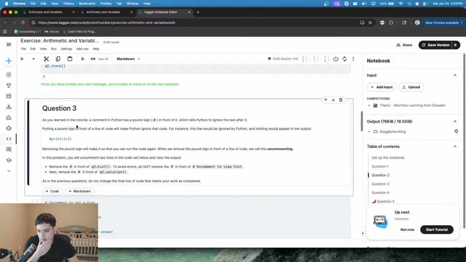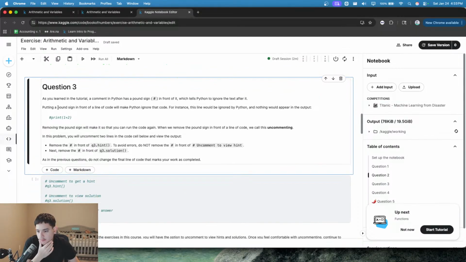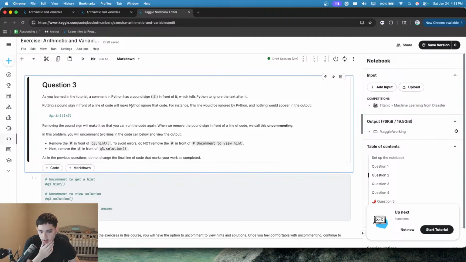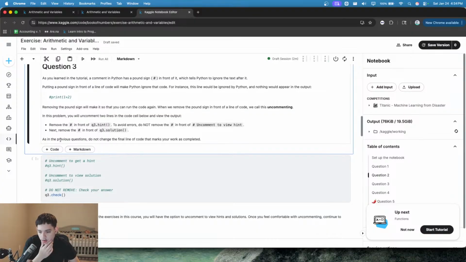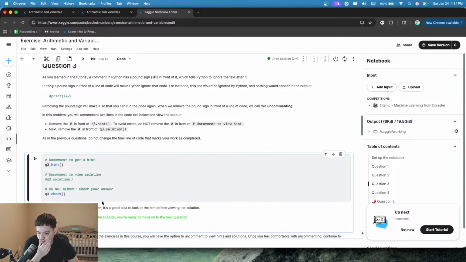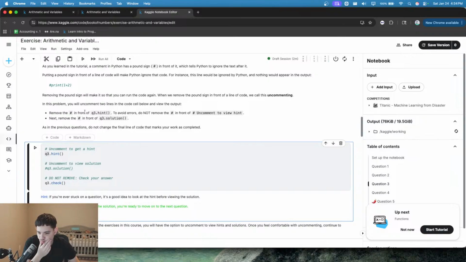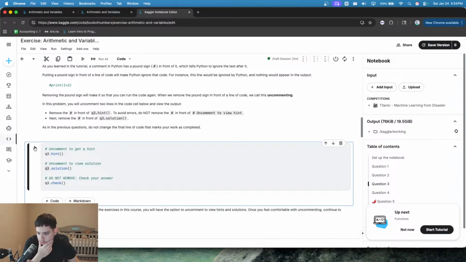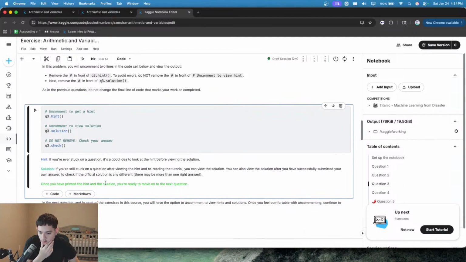All right. As you learned in the tutorial, a comment in Python has a hash in front of it, which tells Python to ignore the text after it. Putting a hash, or a pound sign, in front of a line of code will make Python ignore that code. Yeah. Good deal.